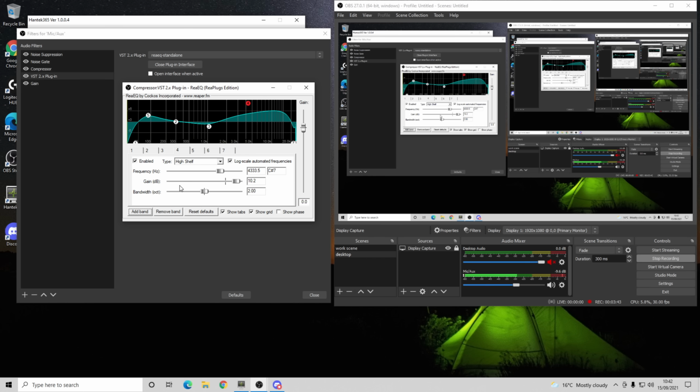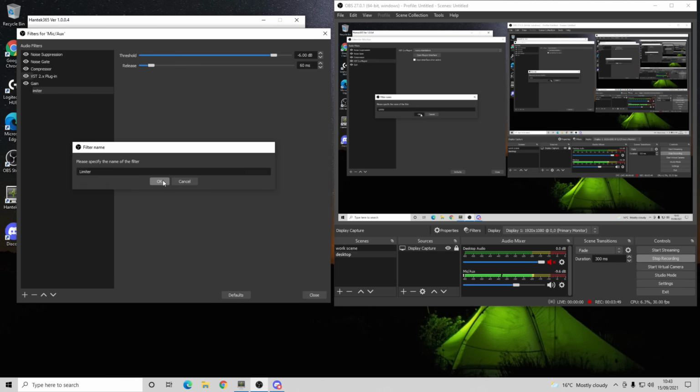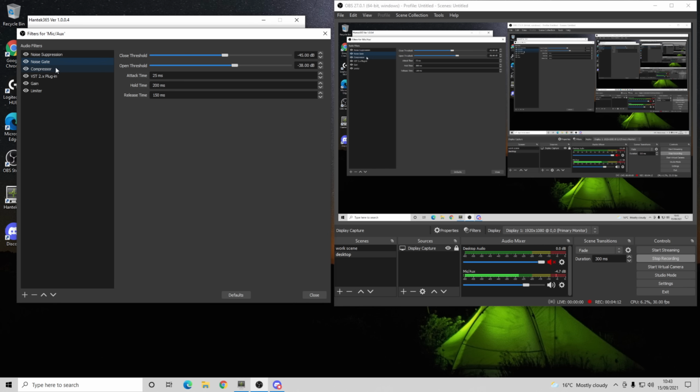Okay. Just to be sure, we can add a limiter at the end. It will limit any extra, any over volume. You know what I mean? So we have the noise suppression, we have the noise gate.